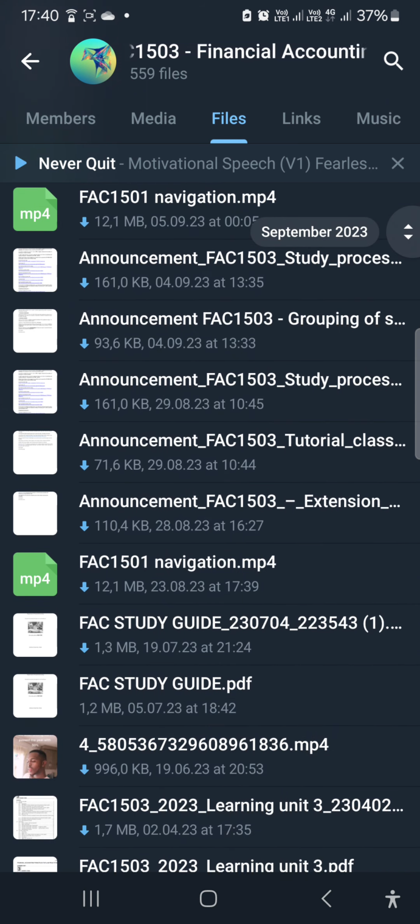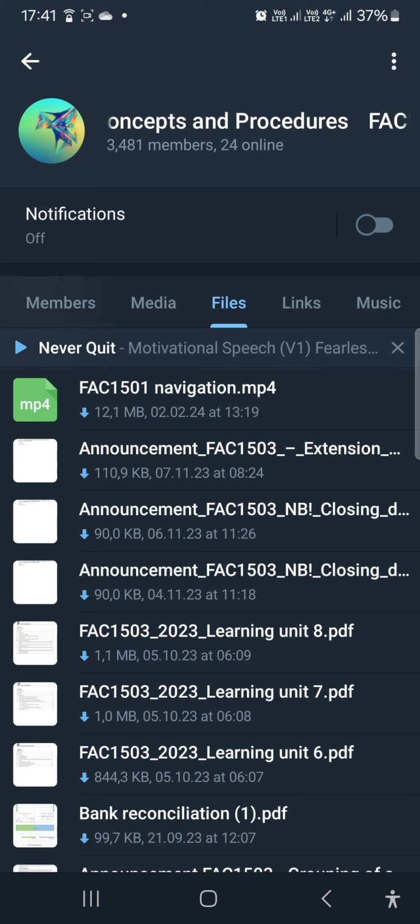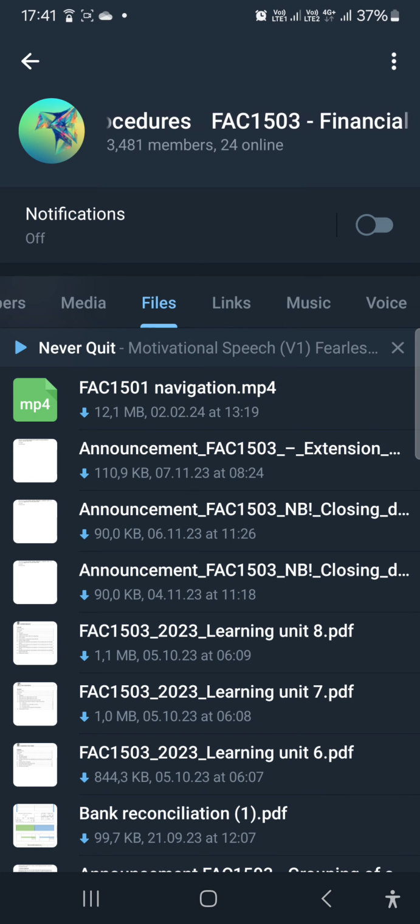Maybe you want to download some study guides. This is where you come. You are done with the registration and maybe waiting for study material to be couriered to your destination. You don't need to wait. After finalizing your registration, you come to your Telegram and download the relevant modules. You go to files, search for study guides, tap in the study guides, and download them. We'll come back to this one on the files. Next to the files, you have links.